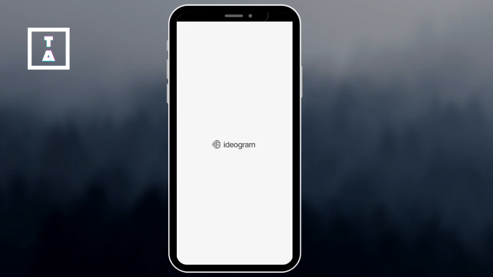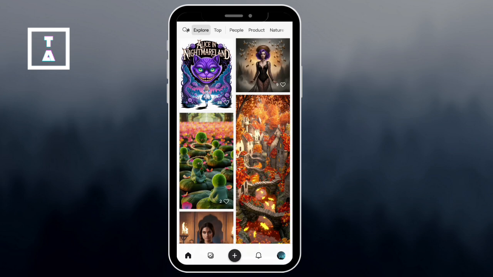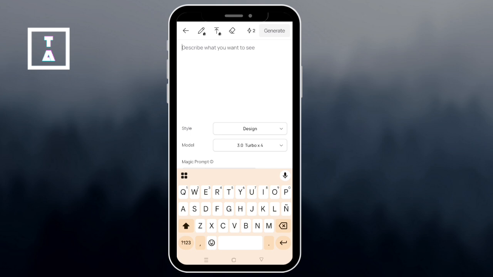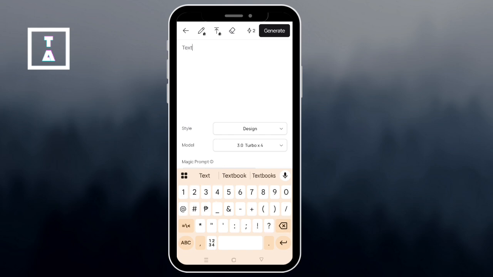Then here, sign in with your Google account and use a prompt with text instruction. In the prompt box, type the text that you want to include in the image. This is the example prompt format: Text, include your message, and type your style like the font type or design, your image, background, or scene.